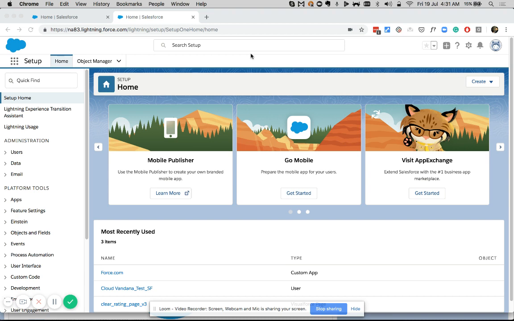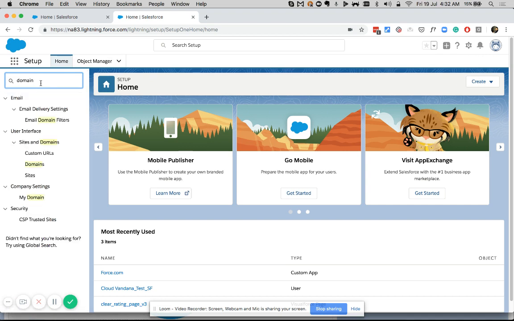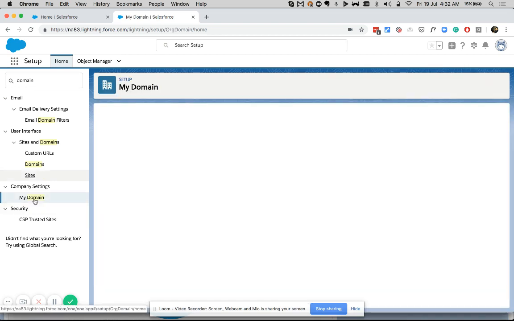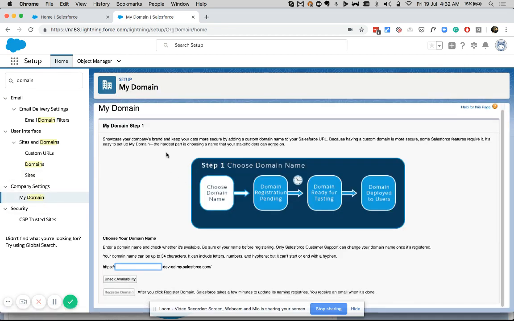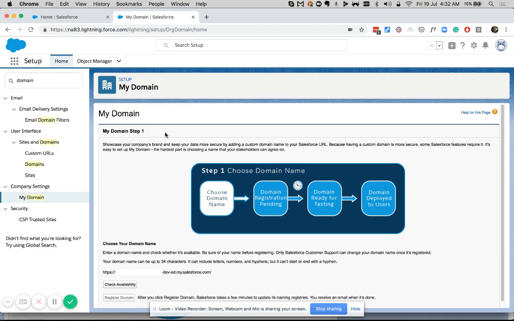So I'm, for example, in this org, and you just need to go to Setup, and you're going to arrive on a screen like this, and you need to type domain. Here you need to go to My Domain. So here we are on the My Domain screen.